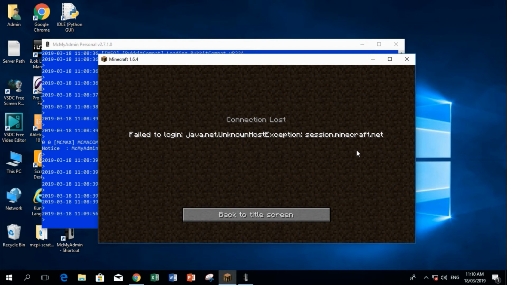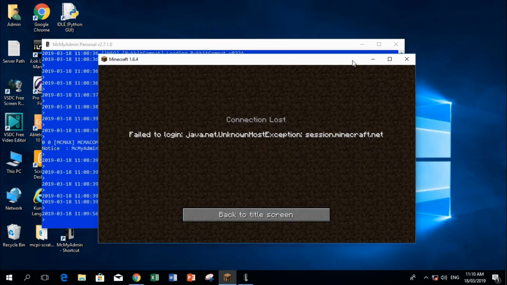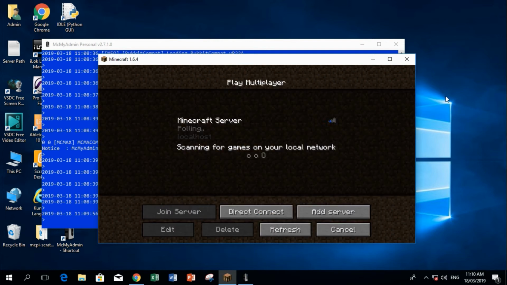java.net.UnknownHostException: minecraft.net. So this happens when your server or your Craftbukkit server is checking its online mode. So what if you don't have any internet connection and you want to play Minecraft using your server? So here's the fix for that.